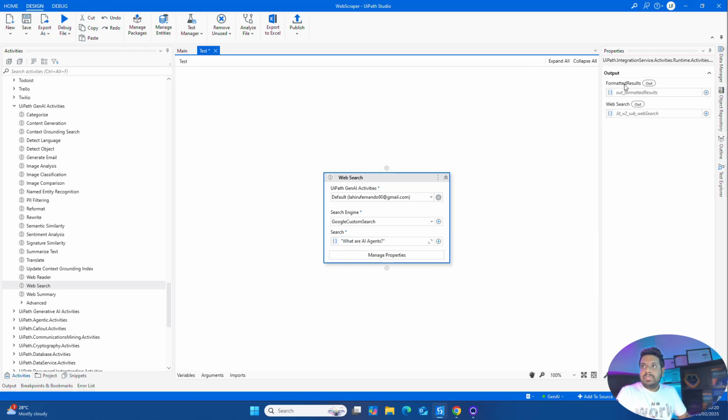And we get the output in two different formats. One is a formatted string, and the other one is a much more structured format where we can actually access individual elements easily. So let's create these two variables and see how this looks.